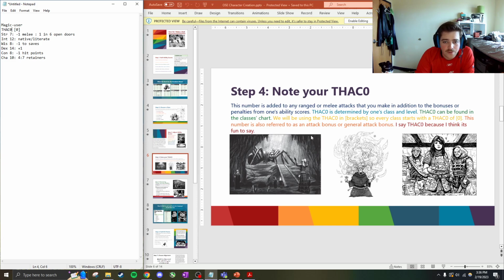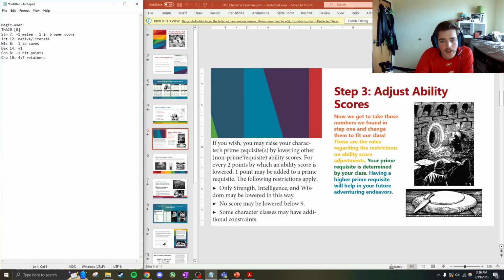So this number is also referred to as an attack bonus or a general attack bonus. I say THAC0 because I think it's fun to say, and there's some history as to why it's called a THAC0. I just think it's a fun word, and I like that kind of historical legacy. So we've noted our THAC0. We got that from our class. A lot of this stuff is going to come from our class.